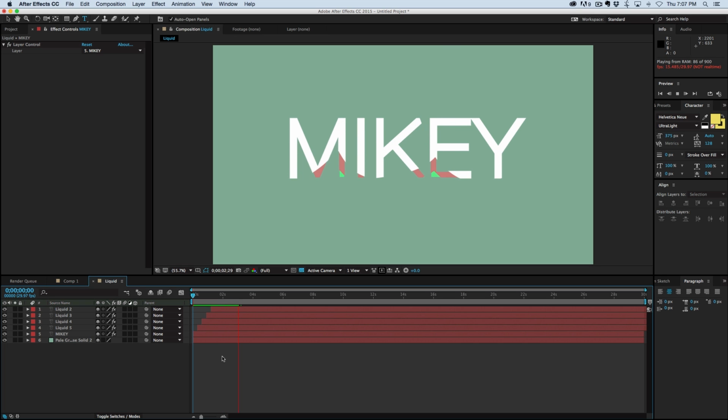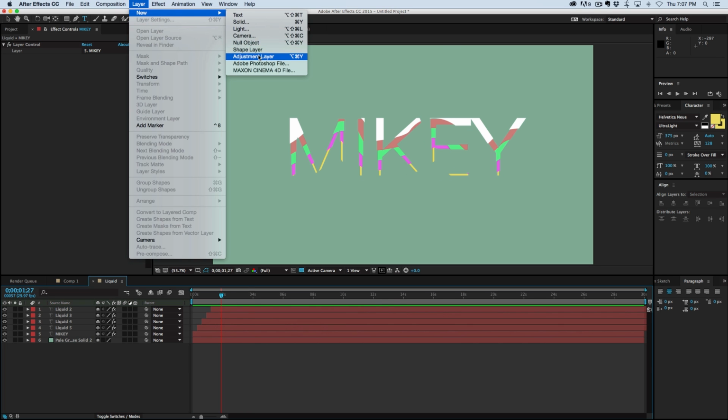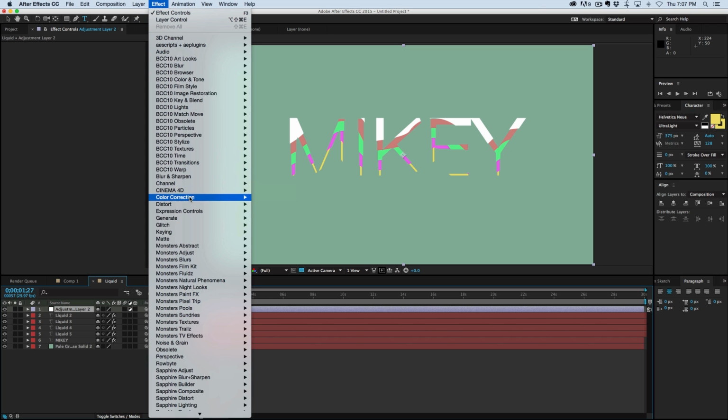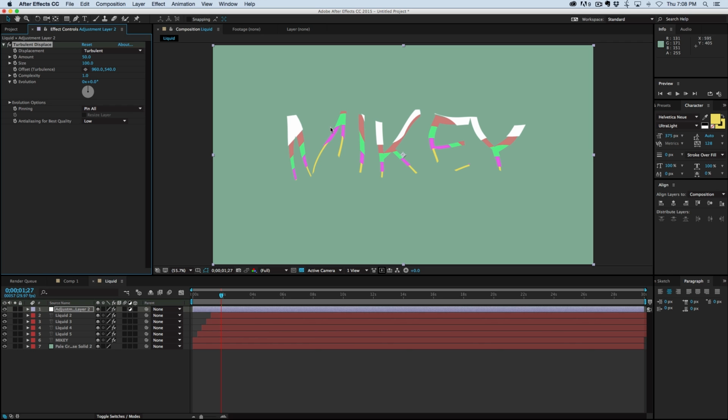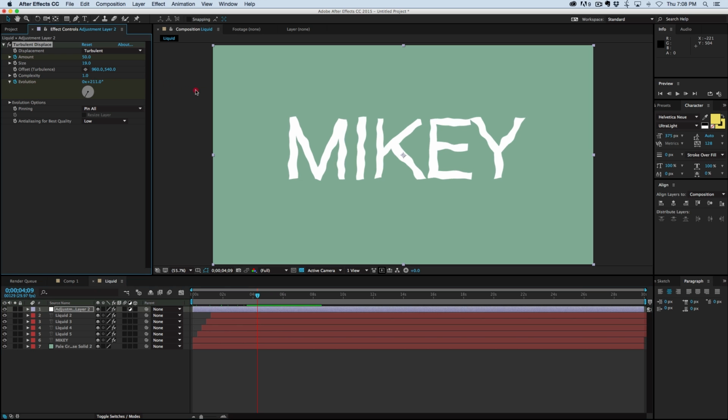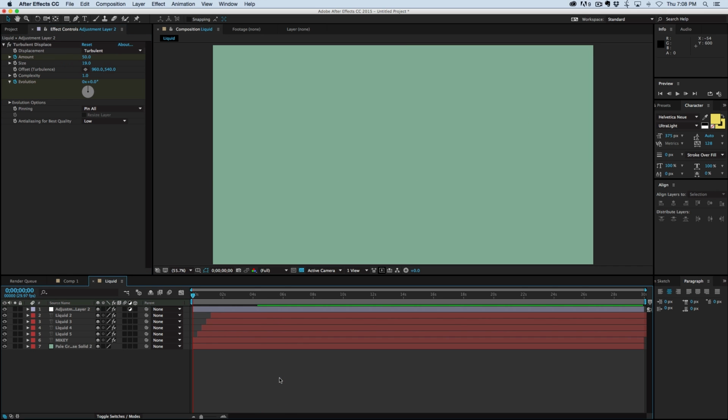Let's add a little bit more to this to give it a liquidy feel. Add an adjustment layer, and to this, let's go down to Distort and Turbulent Displace. And you can see already what that's doing. But I want to bring the size down, maybe about like that. And then at the beginning, let's keyframe the evolution and the amount. We go to the end of the transition. Bring the evolution, you know, a good two turns, and then the amount down to zero. And then as we play through this, it has a nice liquidy feel.